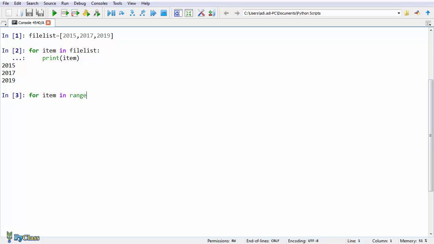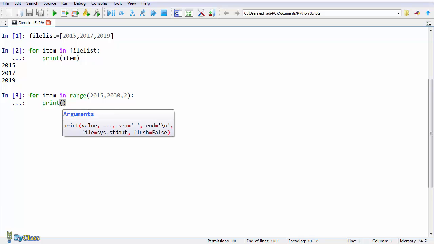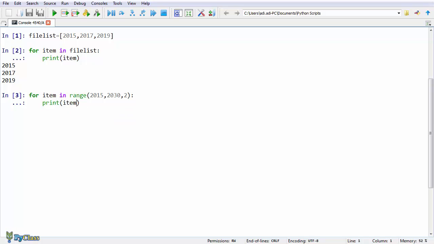So again, for item in range, and then we write the first item of the sequence, the last item, and the step. So the step here is an incrementing step. And below comes the action we want to perform. And of course we can perform any action inside the loop and not just print. We can even do conditionals inside loops.